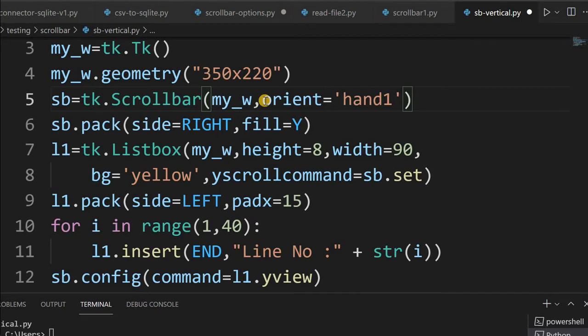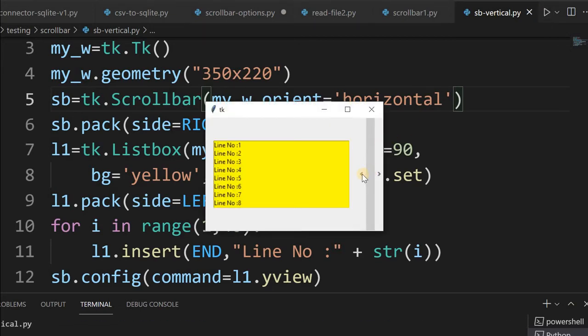Orient, now it is vertical, so we'll change this orientation to, let's say, horizontal and see how this looks. Orient horizontal. Fine, let's run this and see where it is. You can see it here. It's a horizontal orientation. Actually, I can place it here also. So that is how it will change its orientation.